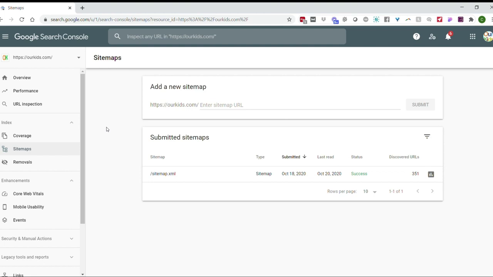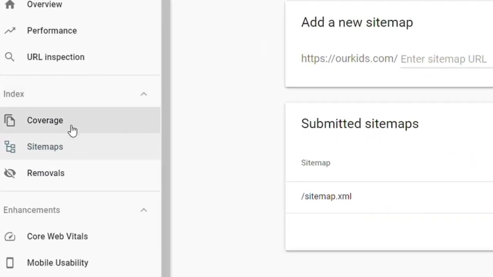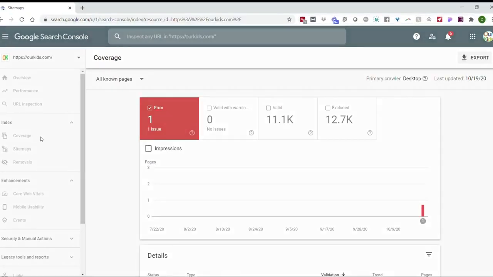So the first thing we want to do is head over to our coverage report. This is under the index section, and you click on coverage. Now the coverage report is going to tell you basically which URLs Google has indexed and which they have not. So you're going to be able to make sure that everything looks good.